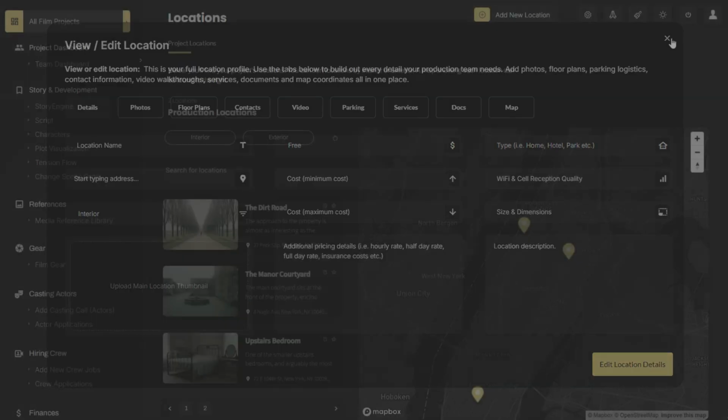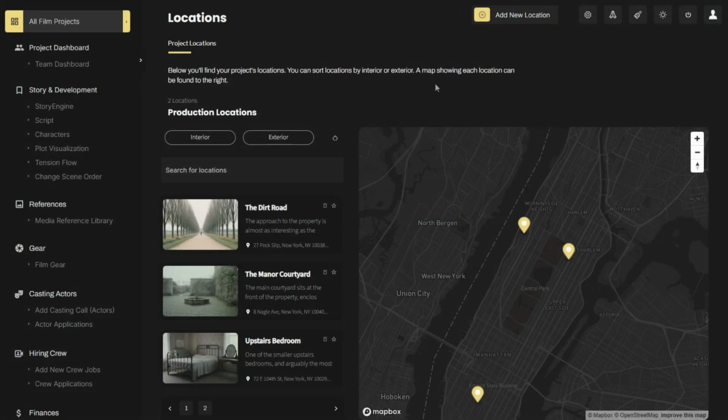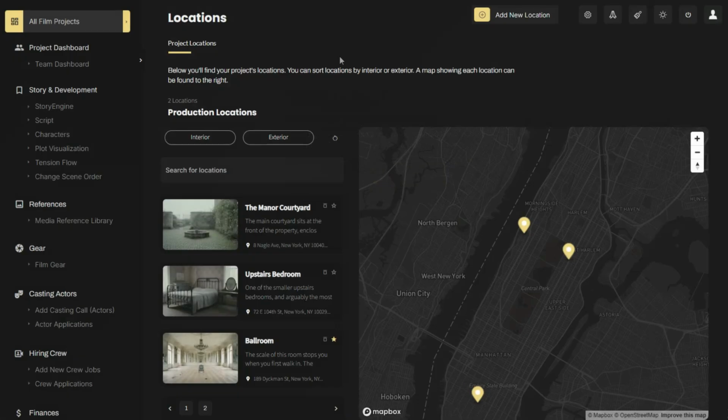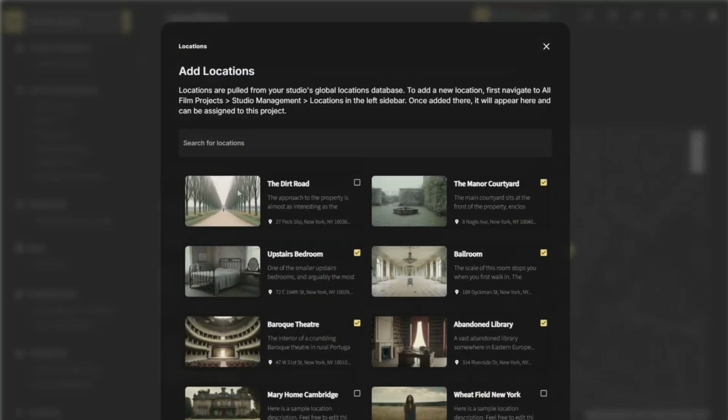Now, one thing to keep in mind here, that if you decide to unlink a location from a project by clicking on this trash icon here, this will only unlink it from the project. It won't delete it from your global locations database. So this location will still be able to be reused within any other project within your portfolio.